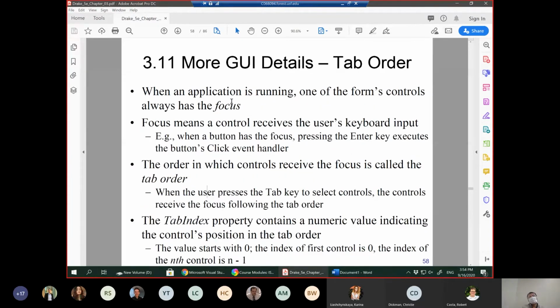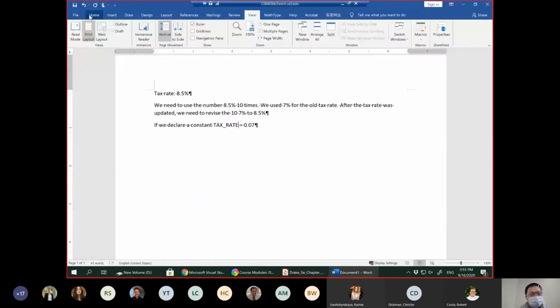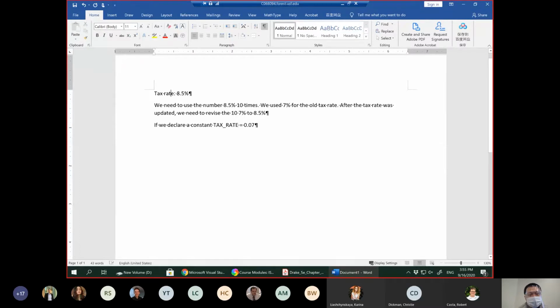And the next one is tab order. So what is tab order? Let me use the following example. You see that when I use my Word, for example, I click home, I click insert. When you press the tab key on your keyboard, you see it's jumping. I can give an example.